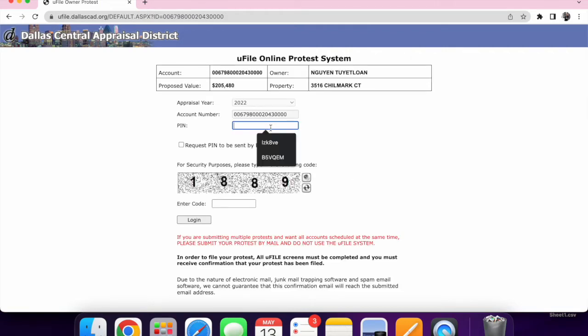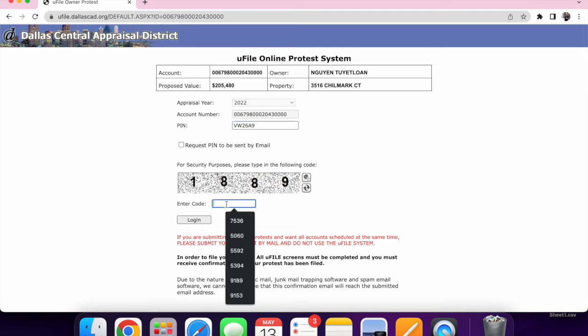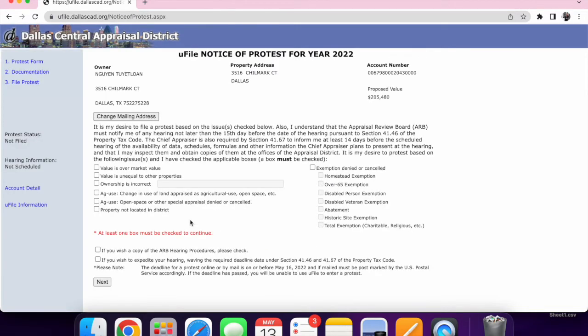We are back on the U-File protest page. We're going to enter that PIN number here. We are not going to check this box again. I did that at first a couple of times and I really confused myself because we already have our PIN number. So they just want to make sure once again that you are not a robot. So you'll enter in this code and then log in. Okay, now for the fun part.